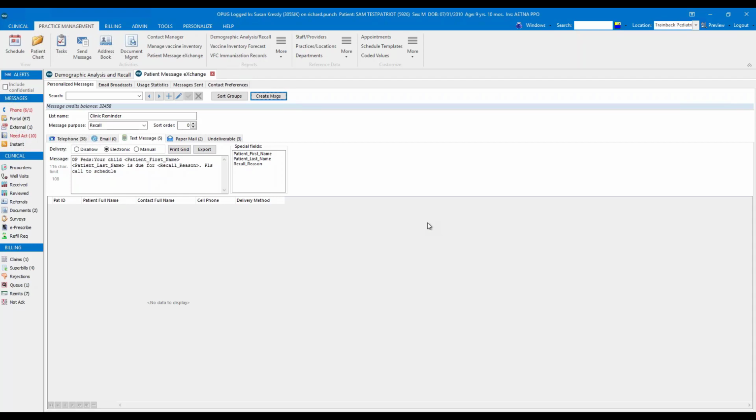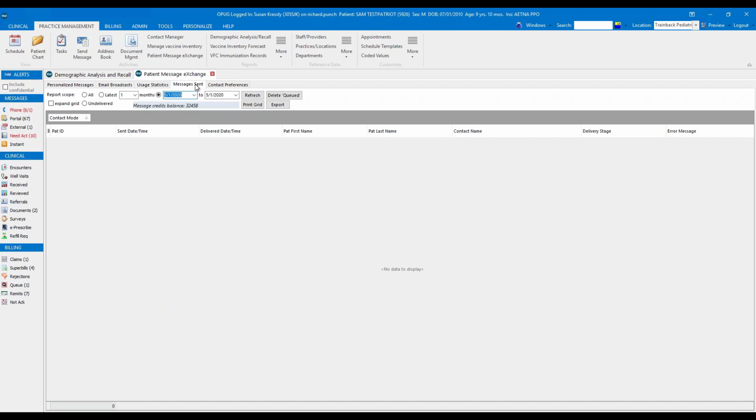After sending our messages, we are able to track them and see whether or not they've been successful by using the Messages Sent tab. This can be sorted and filtered by date, contact method, and whether the contact was successful.